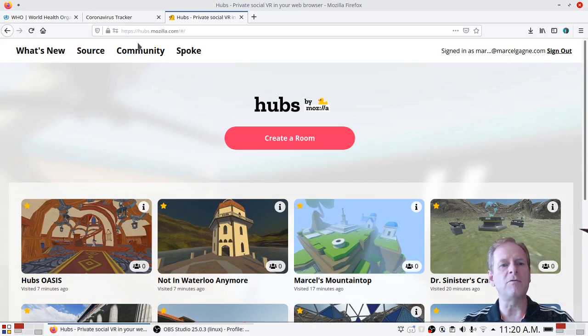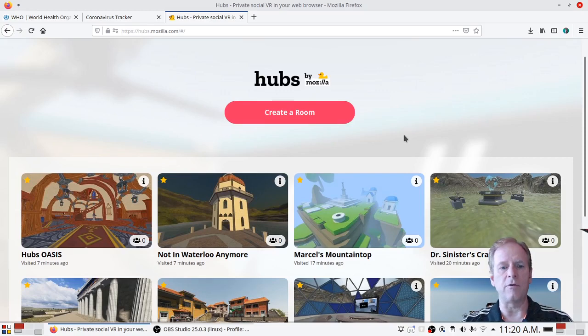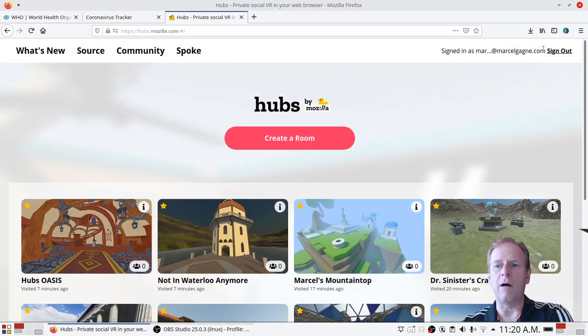Now, all you have to do is go to https://hubs.mozilla.com, like you see up here, and you're going to see something that says create a room. Now, I have already logged in to my Mozilla account. In other words, I created a Mozilla account.